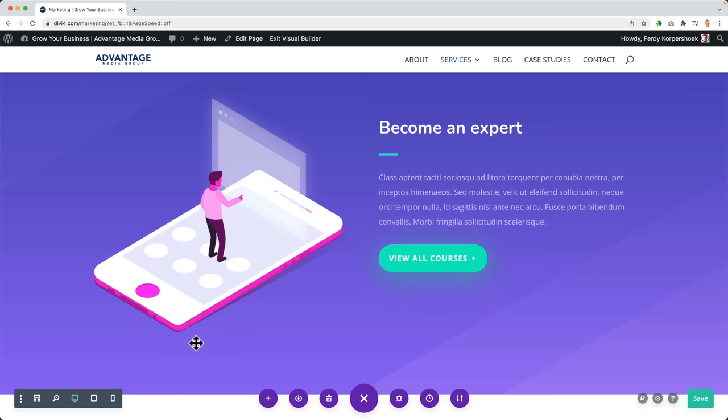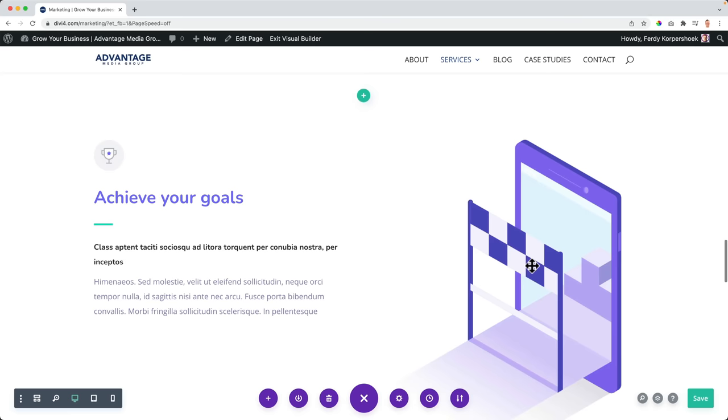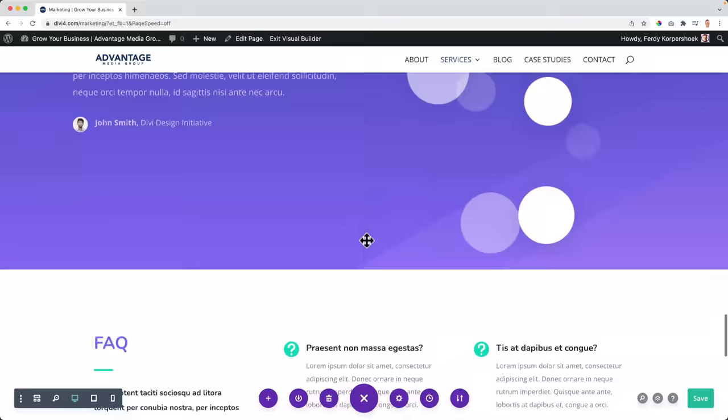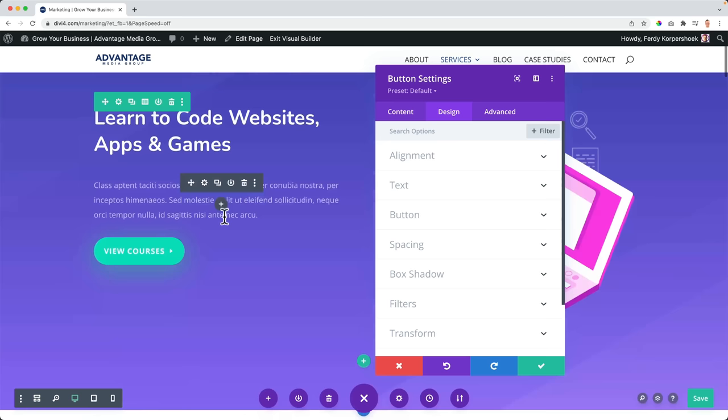Paste the module styles. Right mouse click. Paste module styles. Paste the module styles. Perfect. What else can we do? You see a button over here. I want to change the colors, design, or is there also a button over here? Yes. Let's grab this one.